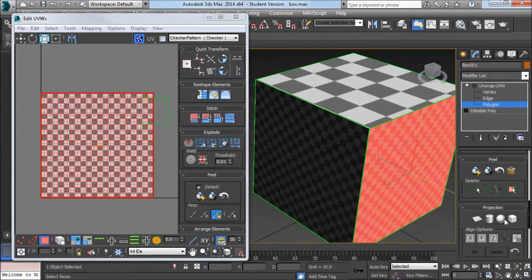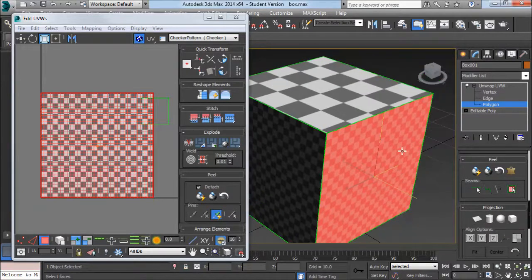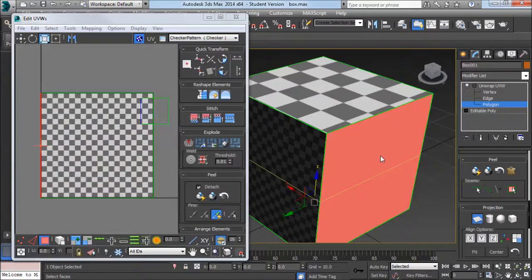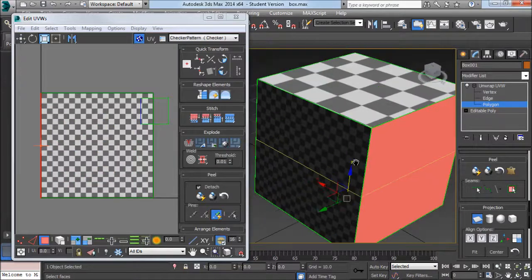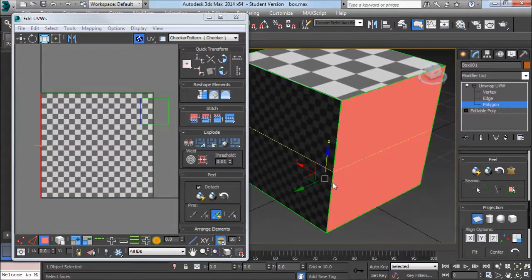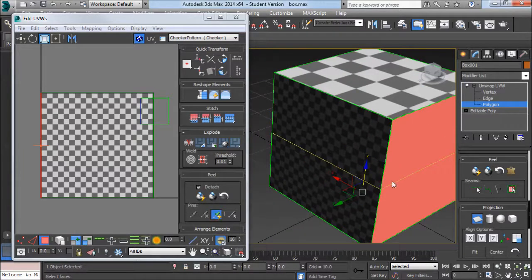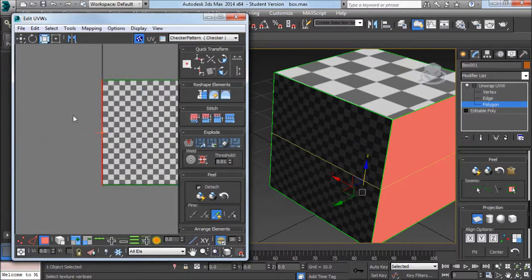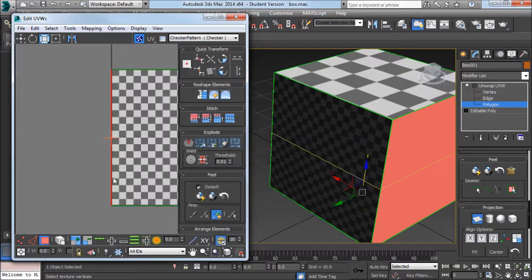You've got planar, cylindrical, spherical, and box. So I can click planar here. You can see it's actually aligned to the wrong axis by default. There's a little yellow thing that comes up. That's the actual projection plane. That's how it's projecting. So right now it's projecting as if I'm taking a vertical slice through this thing, and the UV coordinates look like that as a result.